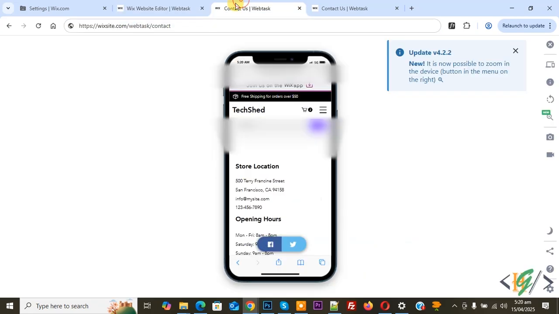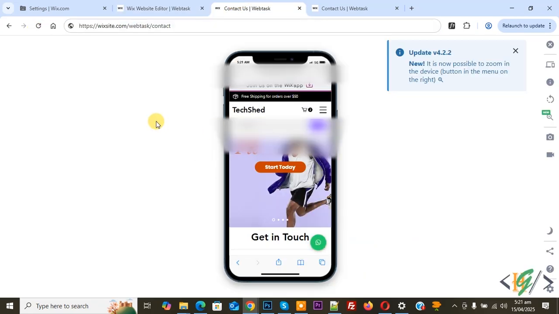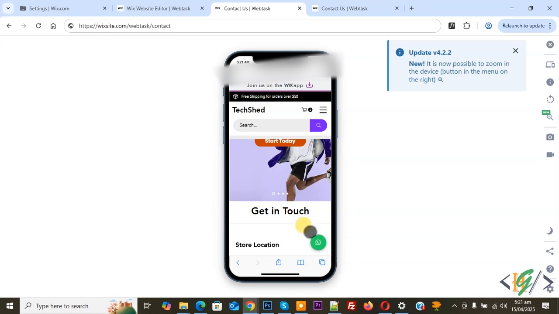Now publish done, go to website page and refresh the page. So we are in mobile layout and then you see WhatsApp button link.